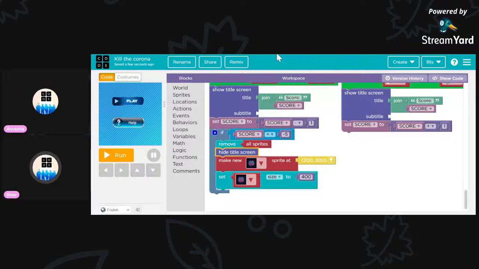You can even add a subtitle by using the show title block. Add the subtitle as "you died", "you lose", or like that.